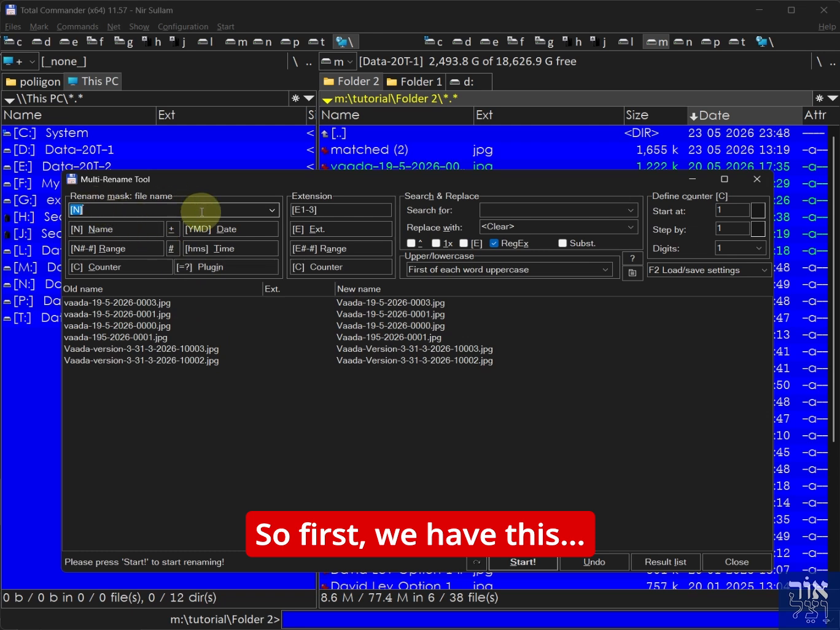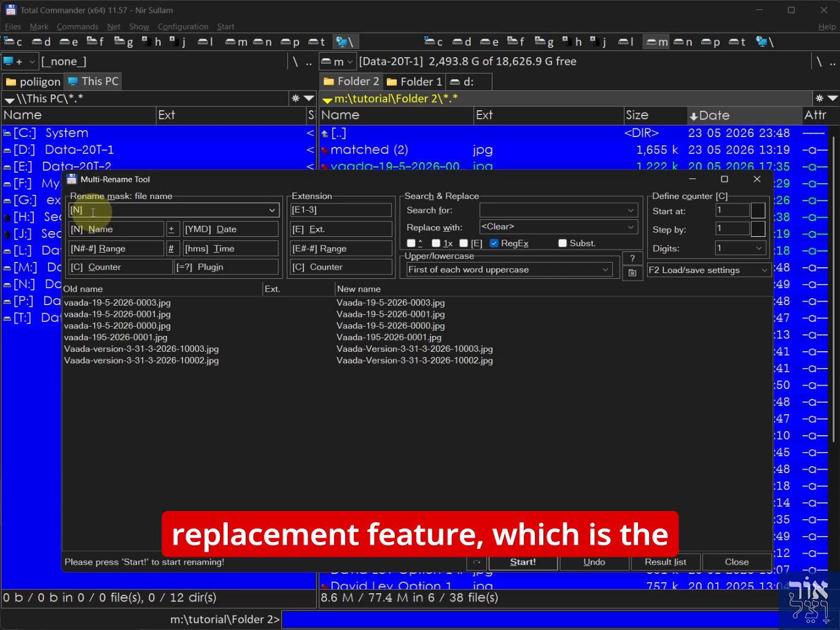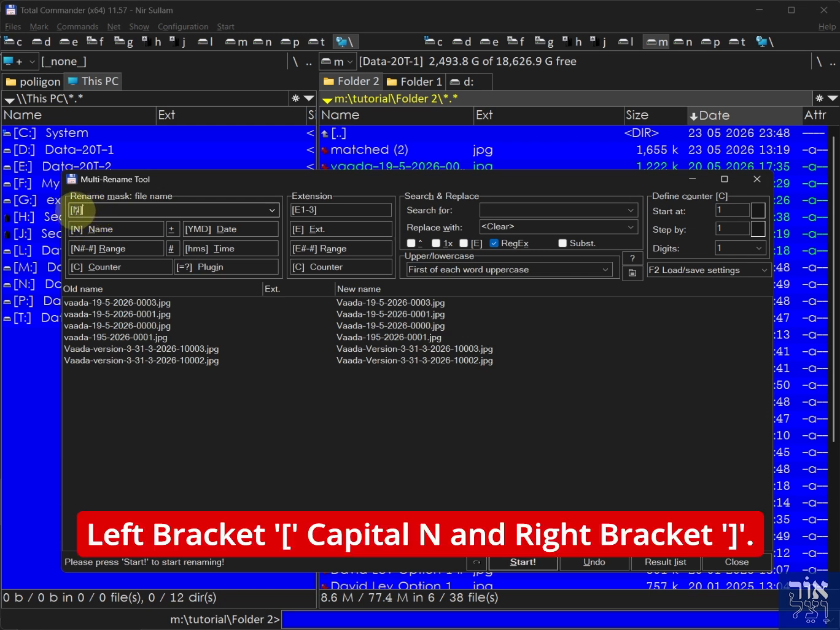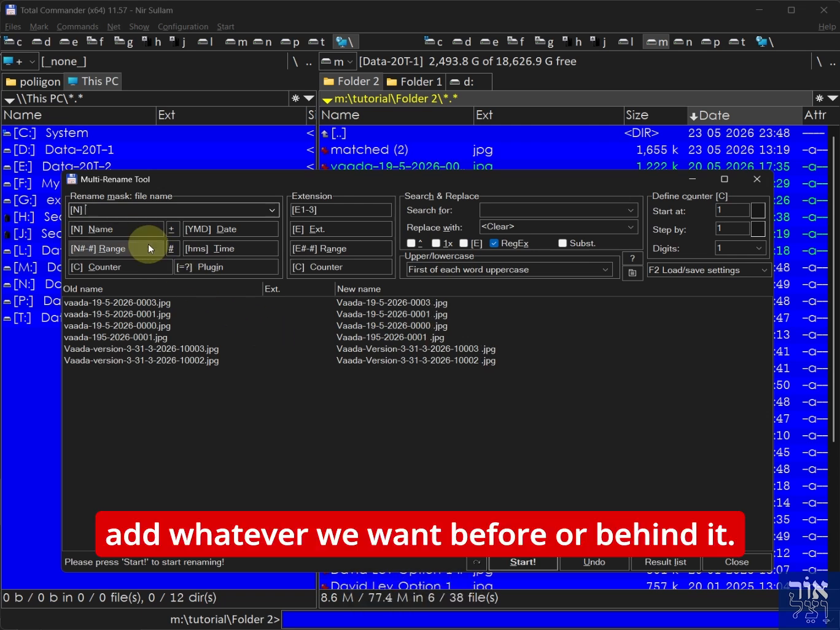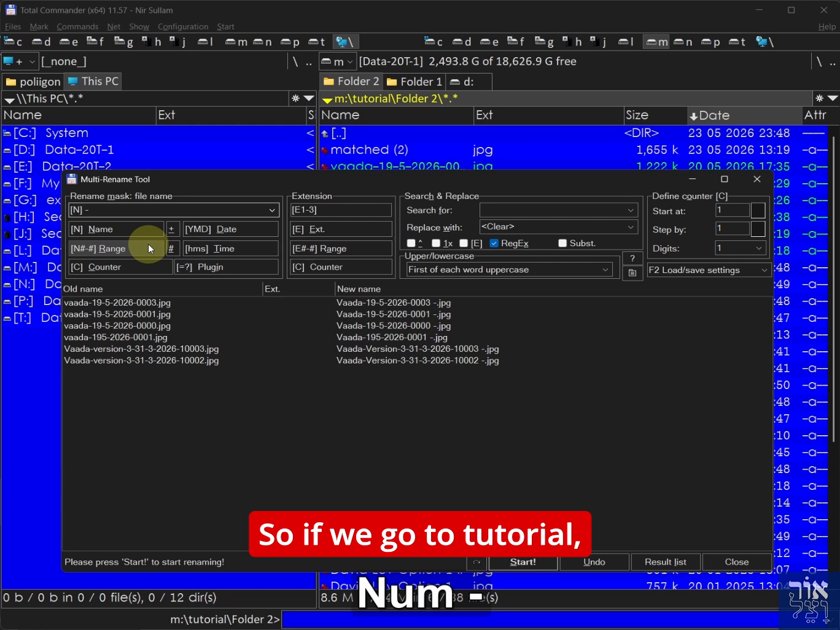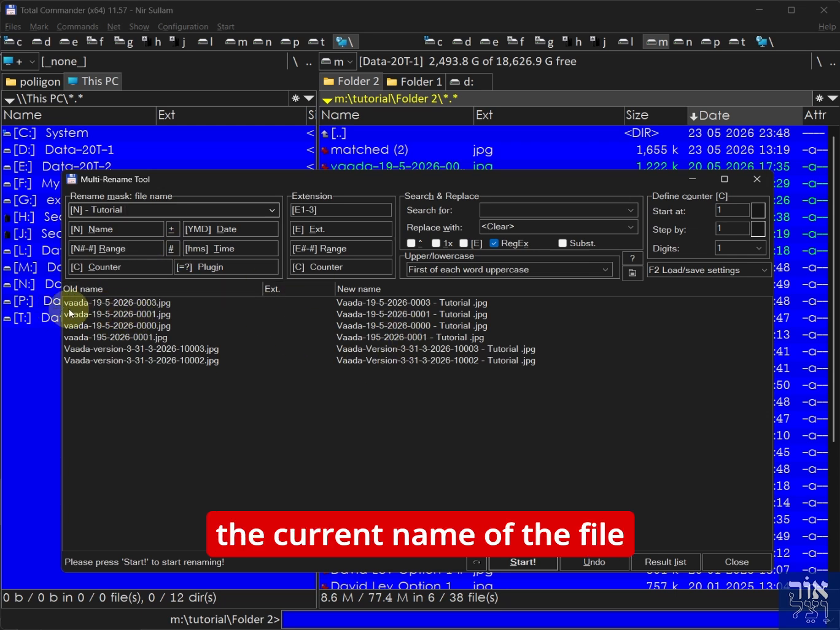So first, we have this replacement feature, which is the brackets, capital N, and right bracket. And we can add whatever we want before or behind it. So if we go to tutorial, you'll see that it takes the current name of the file and adds the hyphen and the tutorial word.